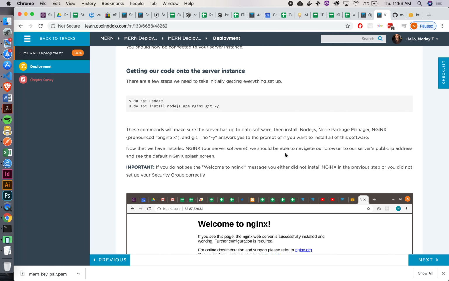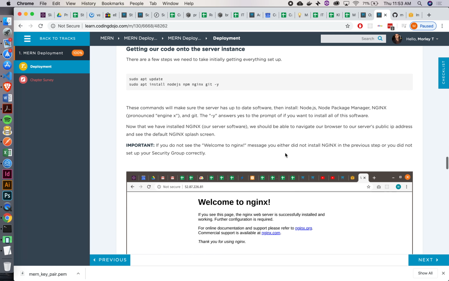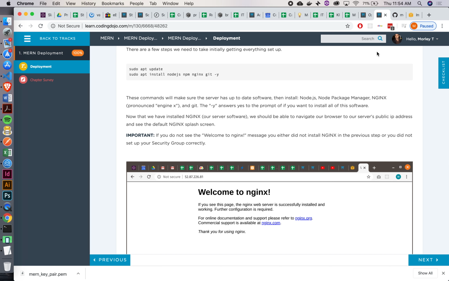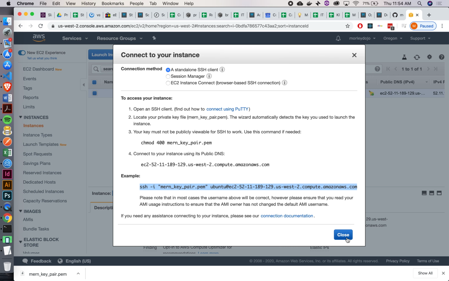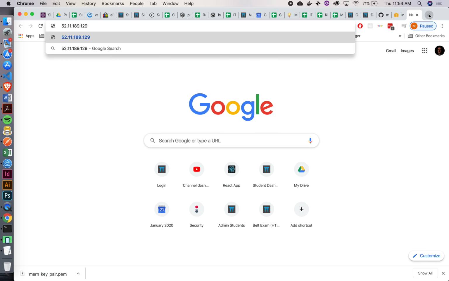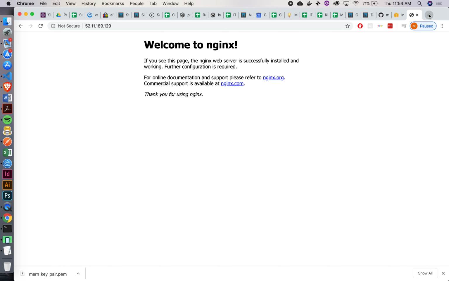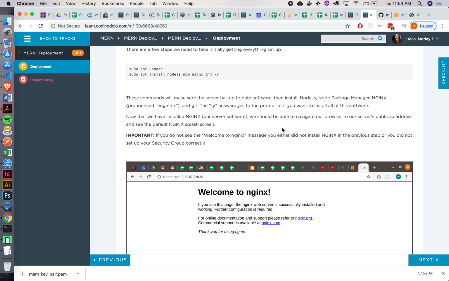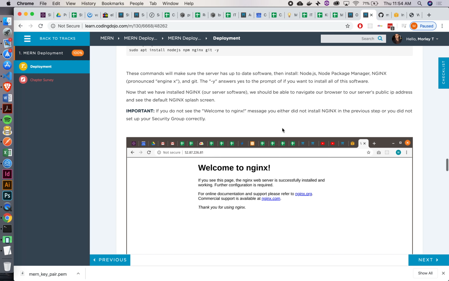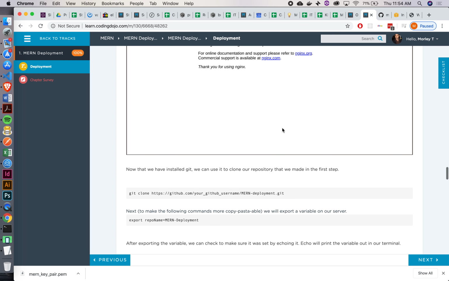All right, so now that we've installed these, we should be able to see this page right here if we just go to our server. Let's try that. Our IP address is this one right here, our little public IP. Let's go to that. Great. All right, so we did that part right. Let's see if we can mess anything else up. So far, so good.